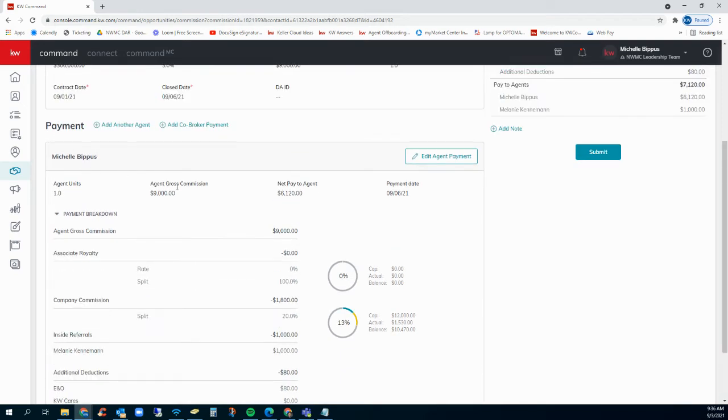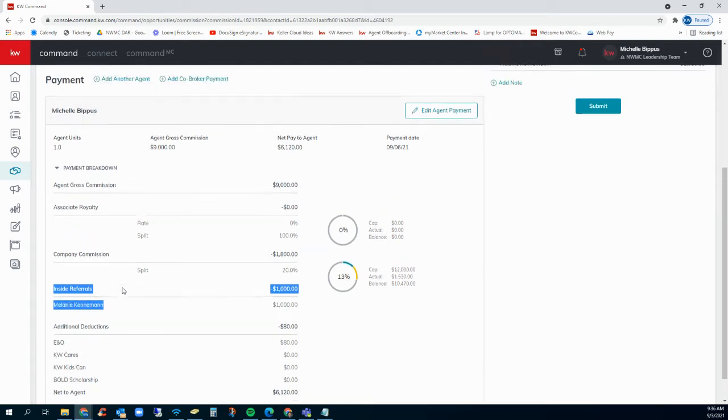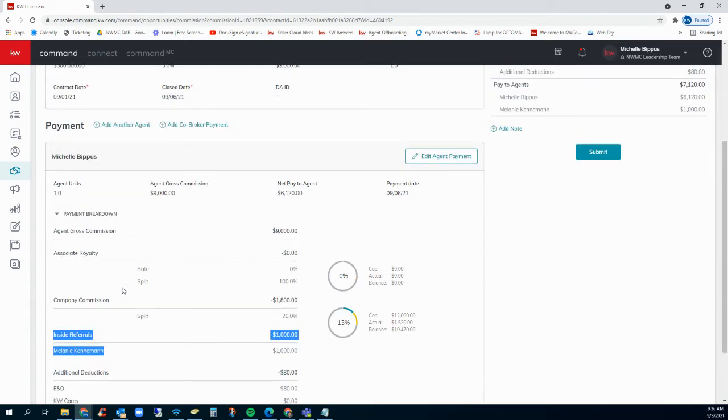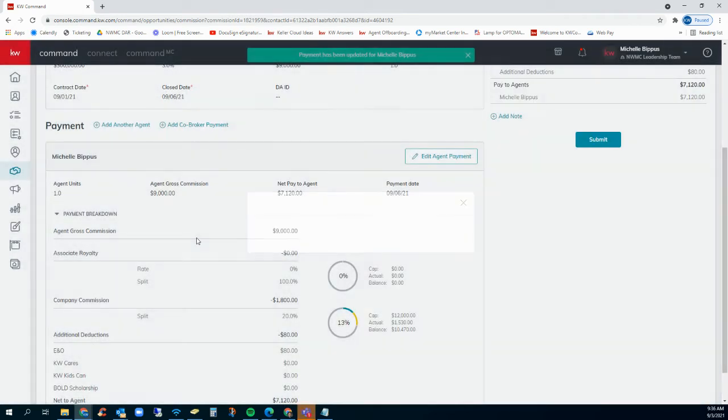Now we have payment breakdown. We have Michelle. She's getting agent gross commission. The net pay has now dropped because we have the inside referral of $1,000 going to Melanie. It's that simple. This is where you would add the agent again if they are capped. So we will edit agent, we will remove Melanie, and we will start fresh.